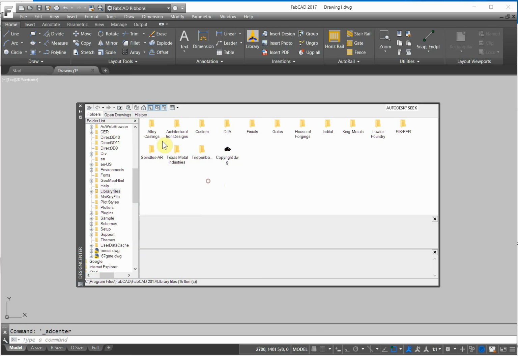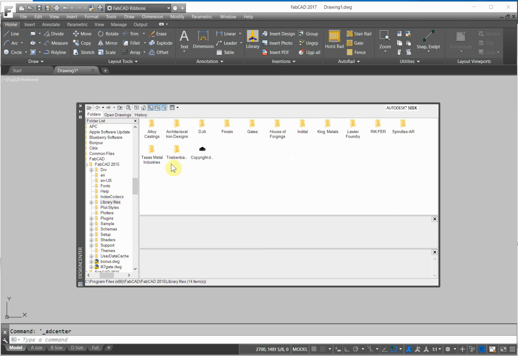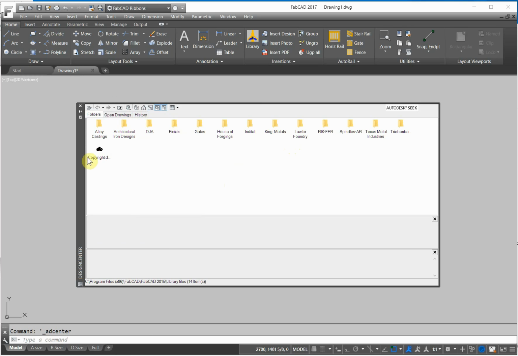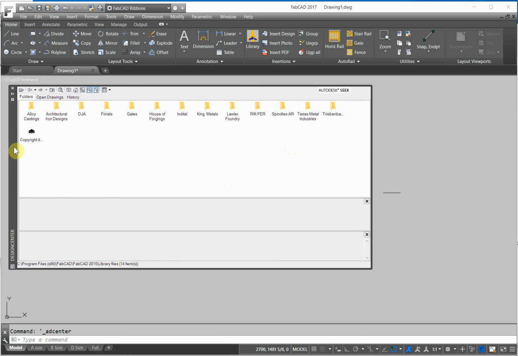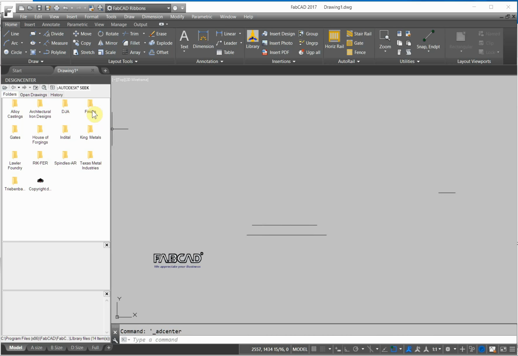Now, here's the favorites folder here. When I click on this, you'll see that library files comes up, and then you're back to where it was before. I can get rid of that window. I can grab this border and drag it off to the side to get some screen real estate, and then I can make it a little bit smaller. And we have training movies on how to use the design library.